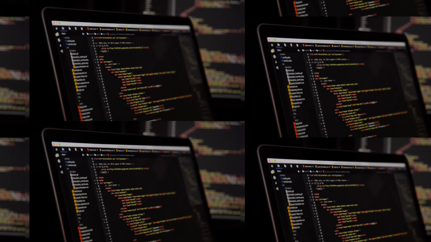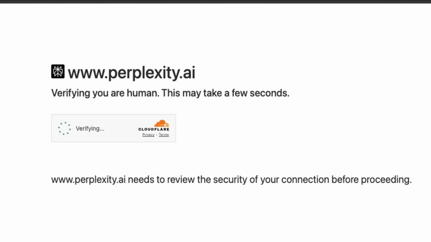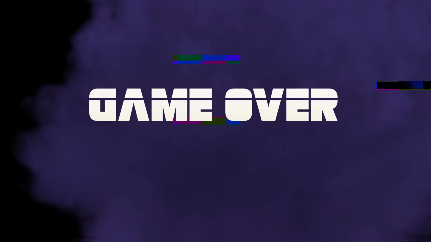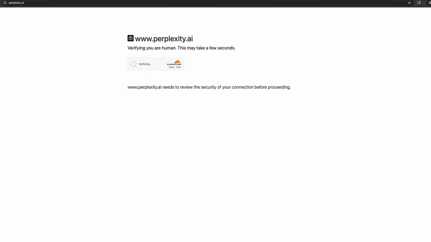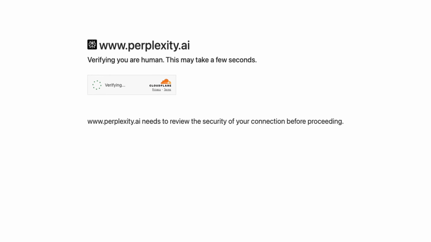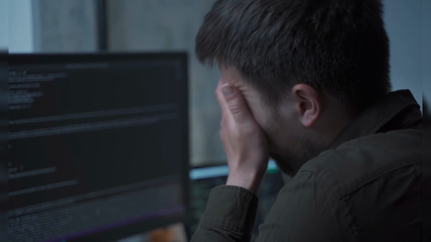Your automation runs perfectly until it hits Cloudflare, and suddenly everything stops. The page doesn't load, your bot freezes, and you're staring at that one sentence. Verify you are human. Yeah, that one.